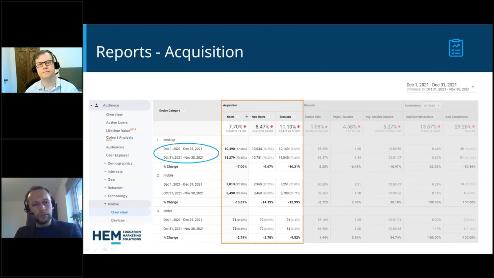The number of users is the number of people who have begun a session within the allotted time frame, which Scott mentioned. Then we have new users, which is the number of first-time users on your site within that same time frame. And lastly, we have sessions, which is the total number of sessions within that time frame. Remember, this is different because some users may have had more than one session. So again, it sounds very similar, but there are slight nuances between these different data points.